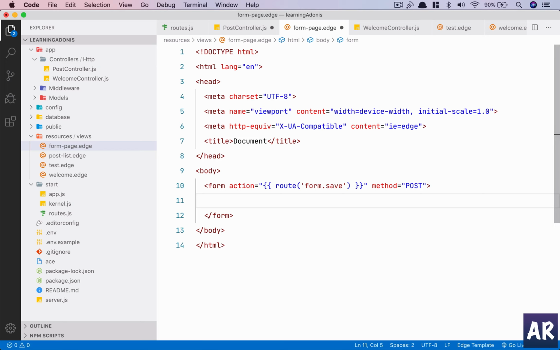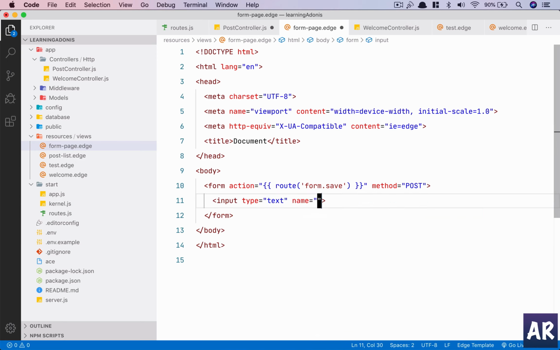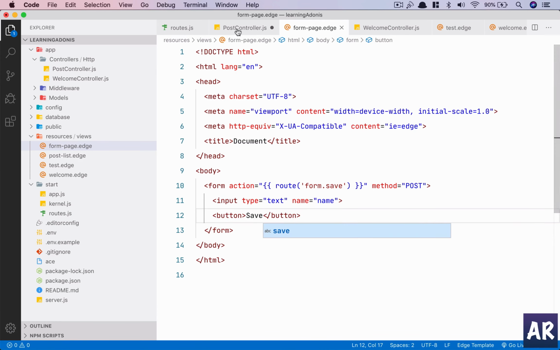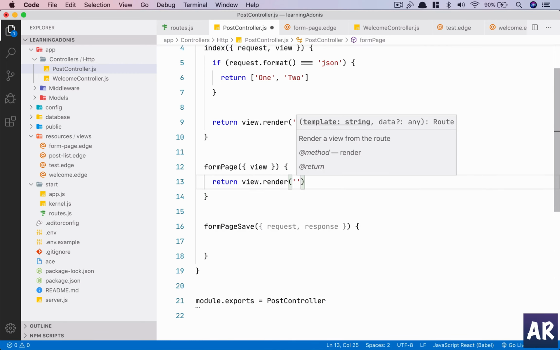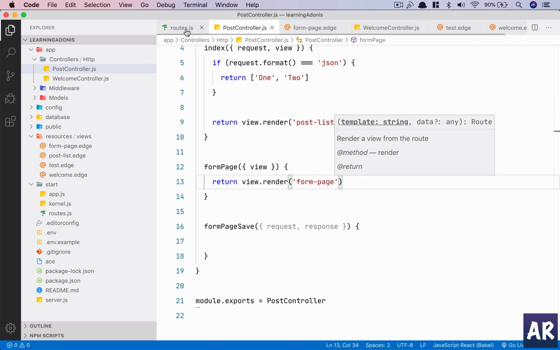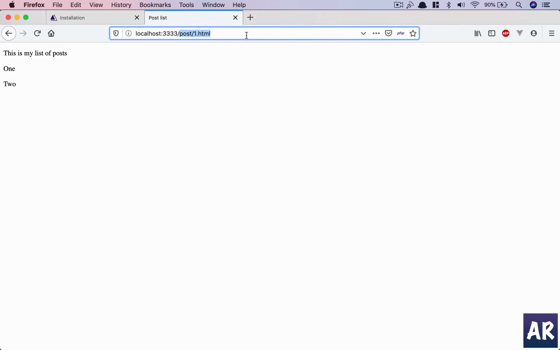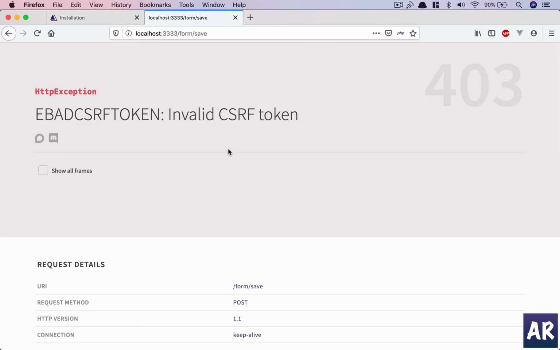So we have a post, we have a form, I have an input text. Now let's say the name is name, and we have a button which says save. Now in here we will return view.render our form page. So if we load up our route, we have a form. Now it will not submit because we don't have a CSRF token.